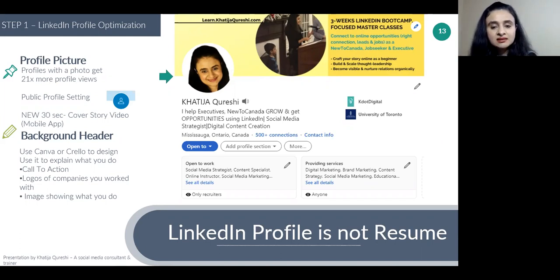The second thing, if anybody comes onto your profile, the second real estate is this background header, which sits just at the back of your profile picture. This is the most underrated and underutilized real estate. This can be used to create that quick impression in front of the recruiter: who you are, why you do what you do, and what is the call to action you want them to take. Also, you can create credibility using this real estate.